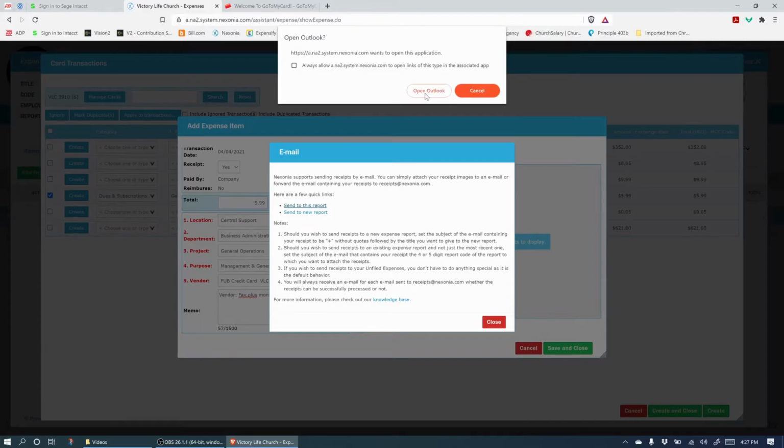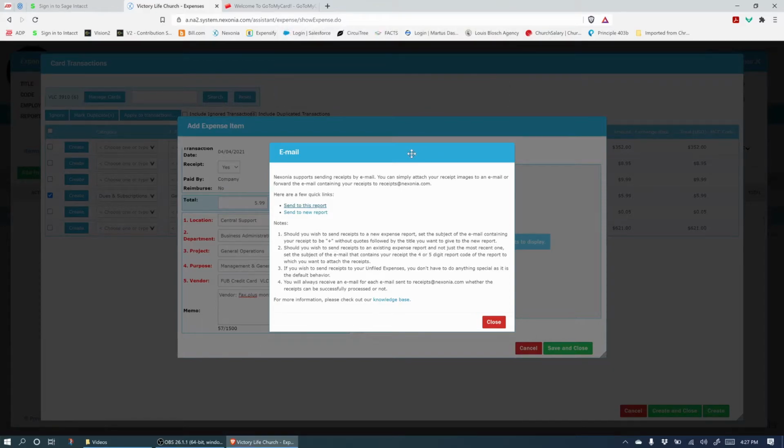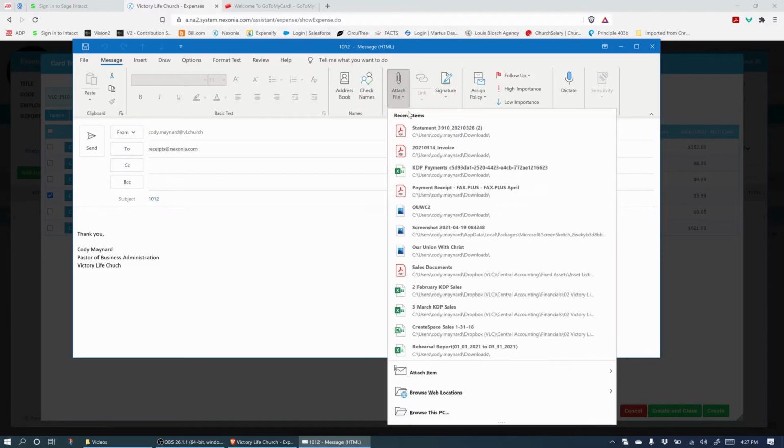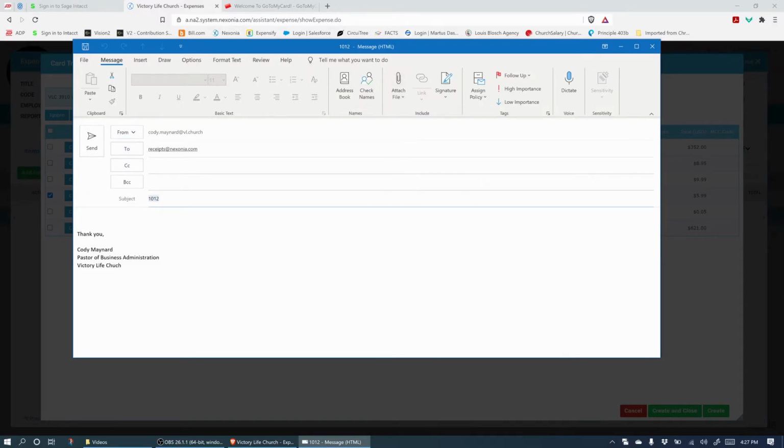client. So I'm going to say open Outlook, and it's going to start off a new message for me, and it's going to have receipts@nexonia.com already filled in for my to line, and it puts the subject of 1012. And this is the important spot I noted earlier, that is the report ID, and this is how Nexonia knows what report to attach this expense to. Once you've got your email going, go attach a file and select it, and then it will add it into Nexonia.